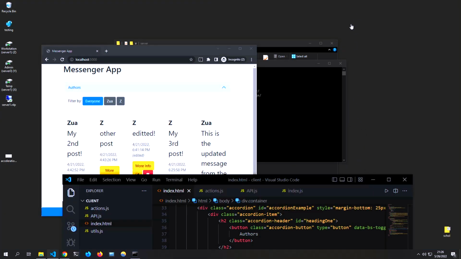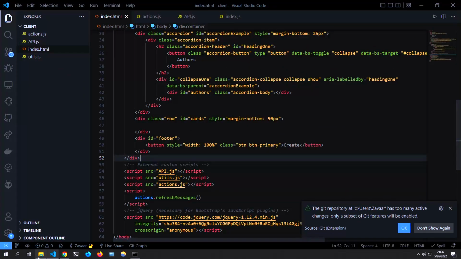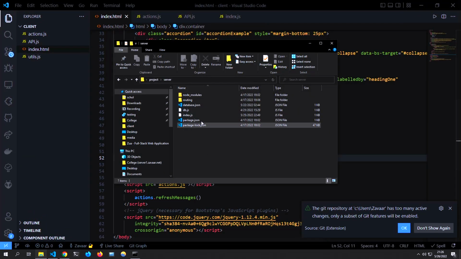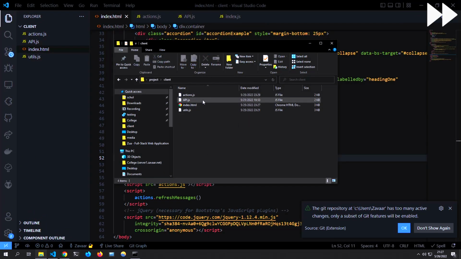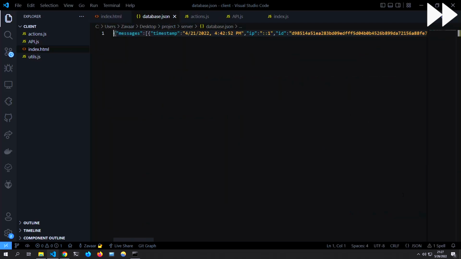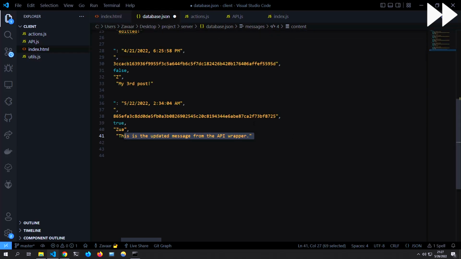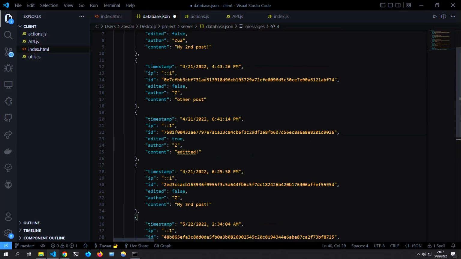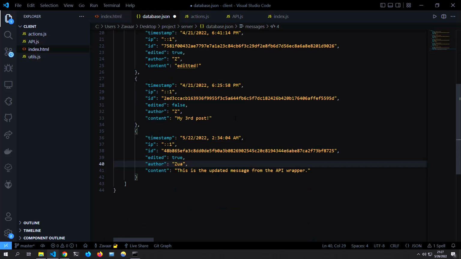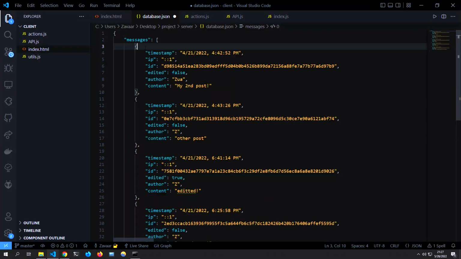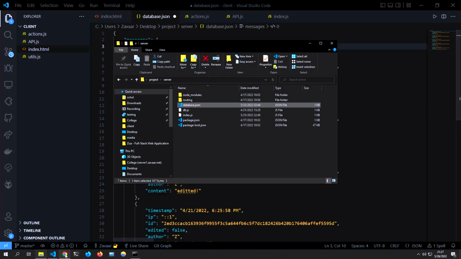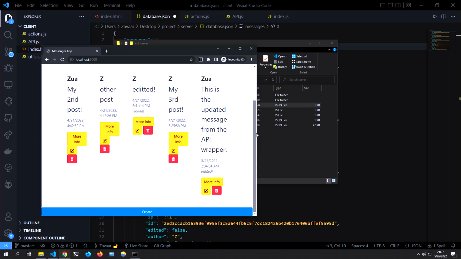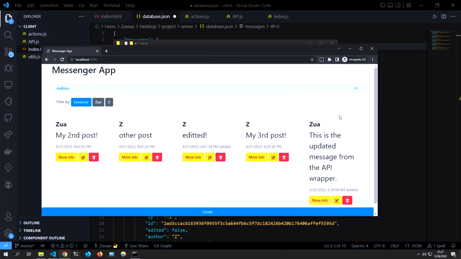Let's open it up here. Alright, so opening up my database.json, you can see all the messages here. You can see it's clearly just like how it is on here. There's some styling issues, but let's first address those.